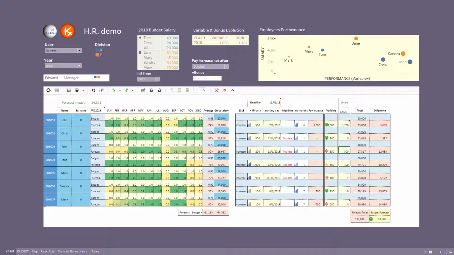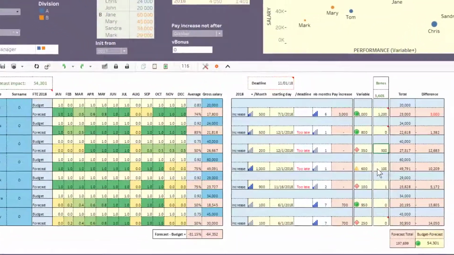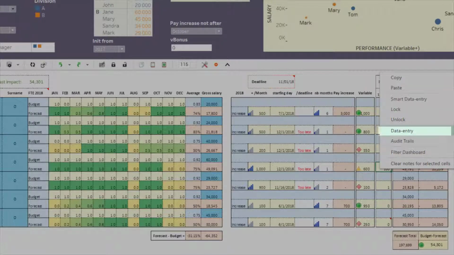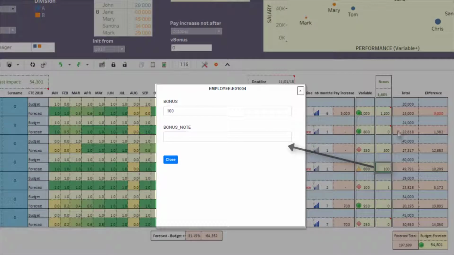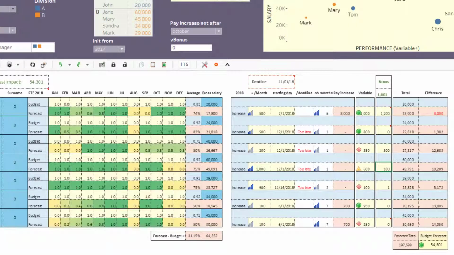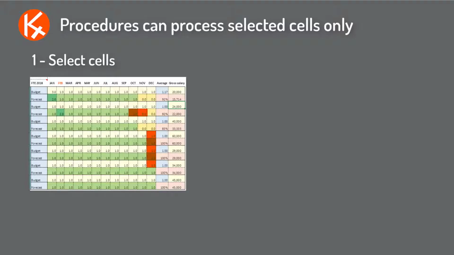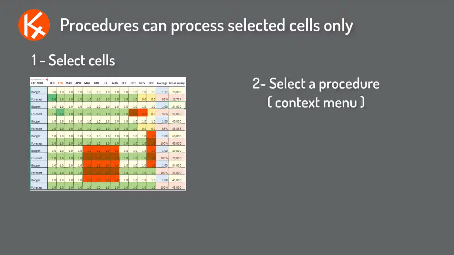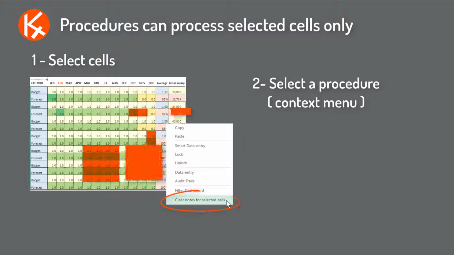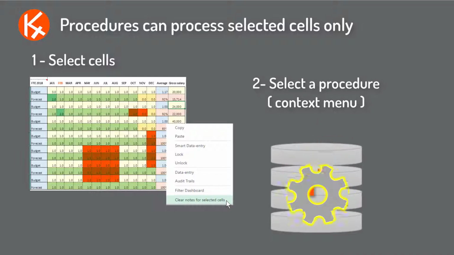The context menu offers even more options. Data entry opens a pop-up window to input additional fields related to the selected cell. It works for values, texts, drop lists, and dates. This is perfect for entering a note or saving space in the main grid for secondary data. The overall performance will be all the better. K4 makes it possible to set the scope of a procedure to a group of cells defined by multiple selection. The context menu can accommodate multiple procedures, just like the toolbar for global procedures.